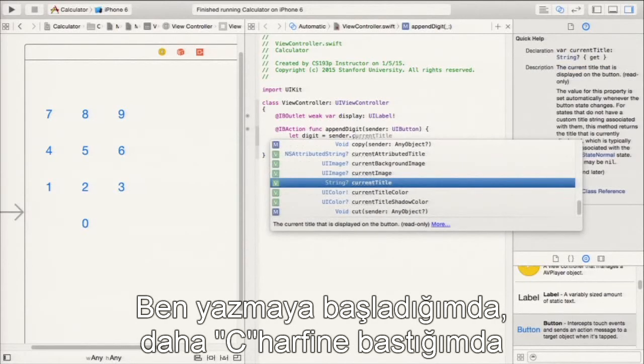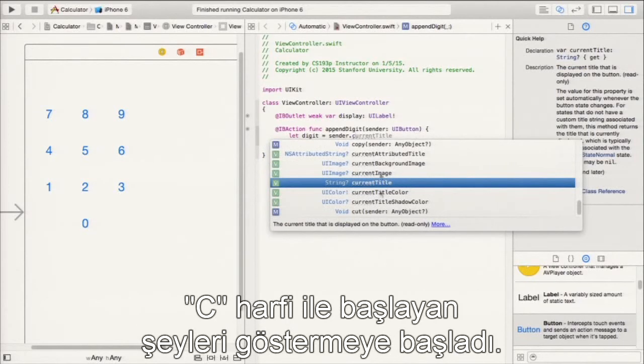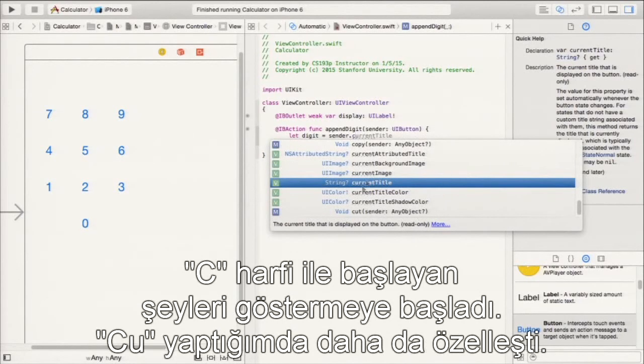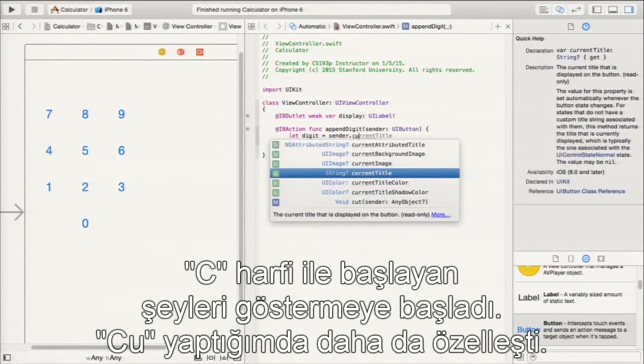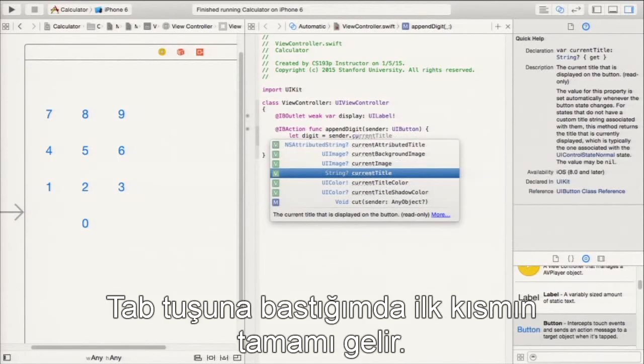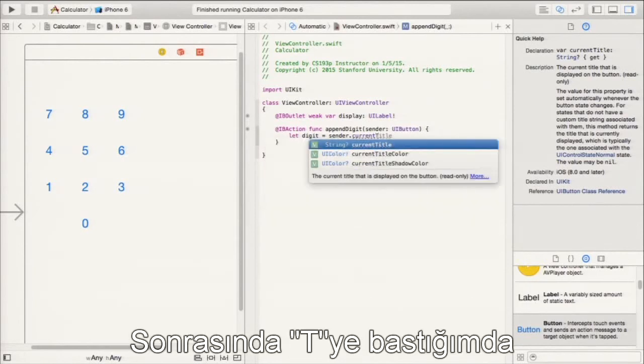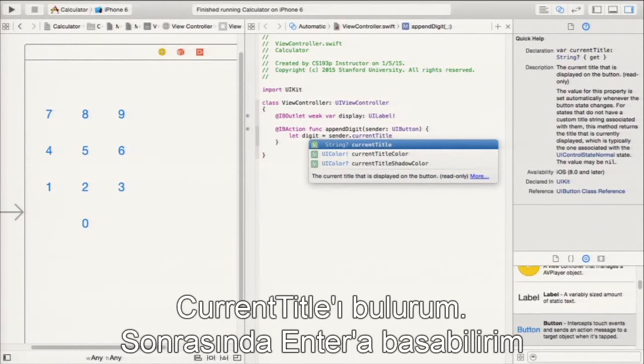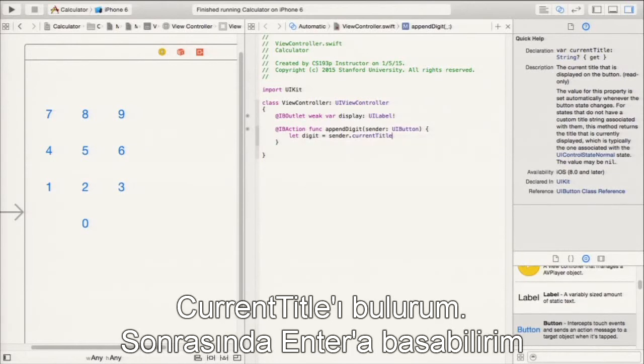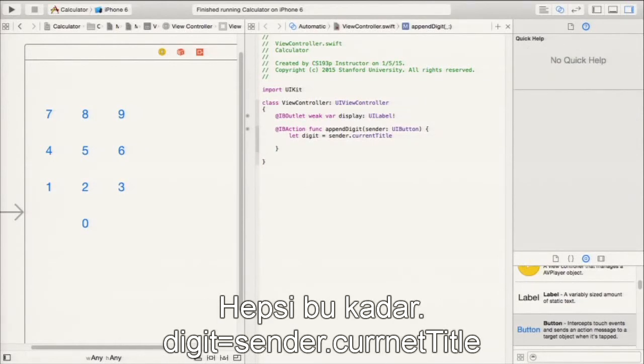Now notice as I start to type a C, it's already cutting down the things that could be starting with a C, and then CU, it cuts down even more. I can type tab to get to the first ambiguity point. Then I can type T, and then tab again. I'm here at current title, and I can press return. So there it is, digit equals sender current title.